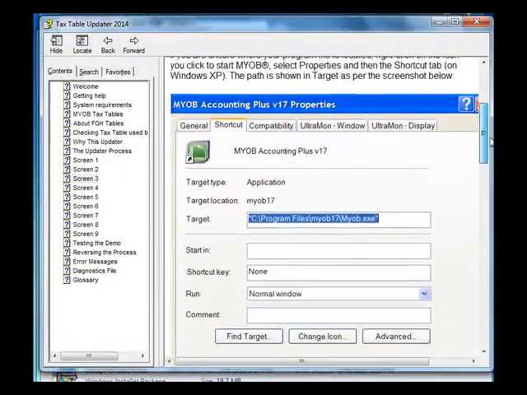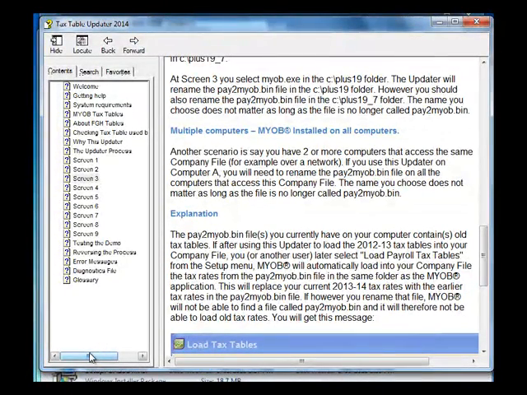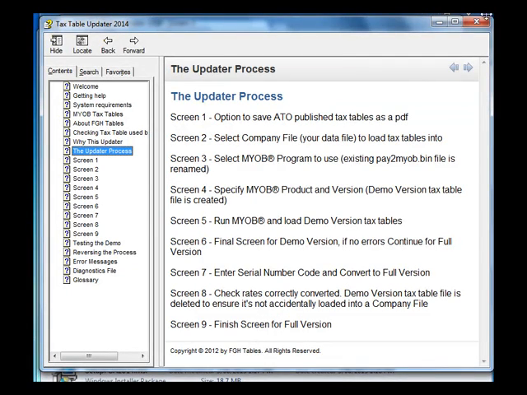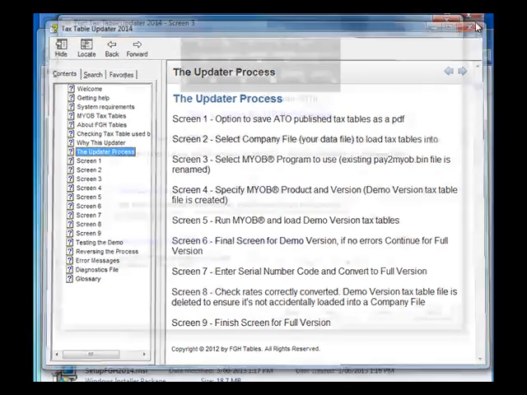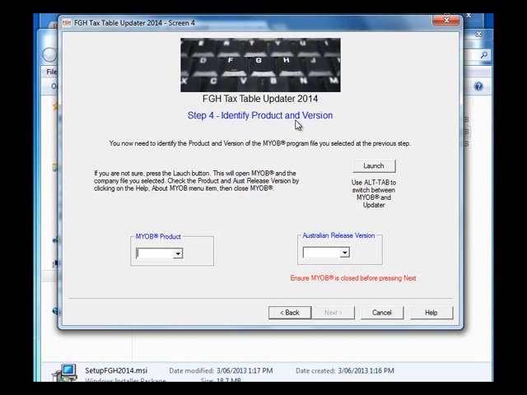If the help file doesn't open, you can also access it from the Start menu. Here you can see the other help topics available. So back on this screen, we will select Yes and then Next. On this screen, we need to select the MYOB product we will be using and the Australian release version. If you are not sure, you can press the Launch button, just here.